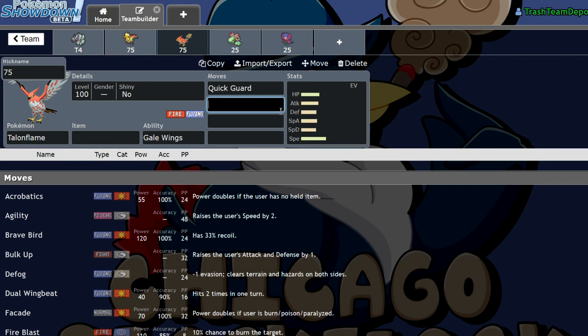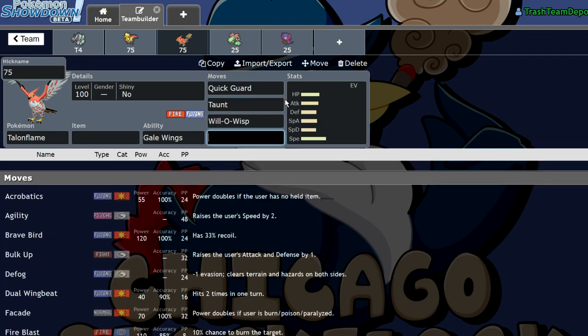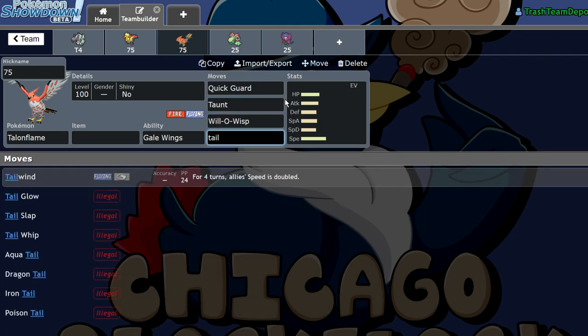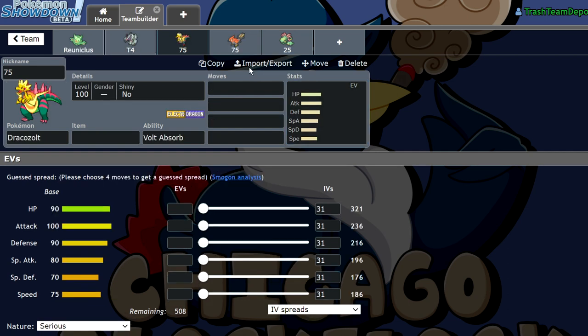If I turn off abilities, I can actually outpace Swift Swim mons just naturally. So Chlorophyll mons as well. This guy's got Taunt, Will-O-Wisp. There's a lot of good support options. Mainly, this is going to be a Tailwinder, though. So yeah, Talonflame, a really good Pokemon in draft. You have a lot of options you can run with it.